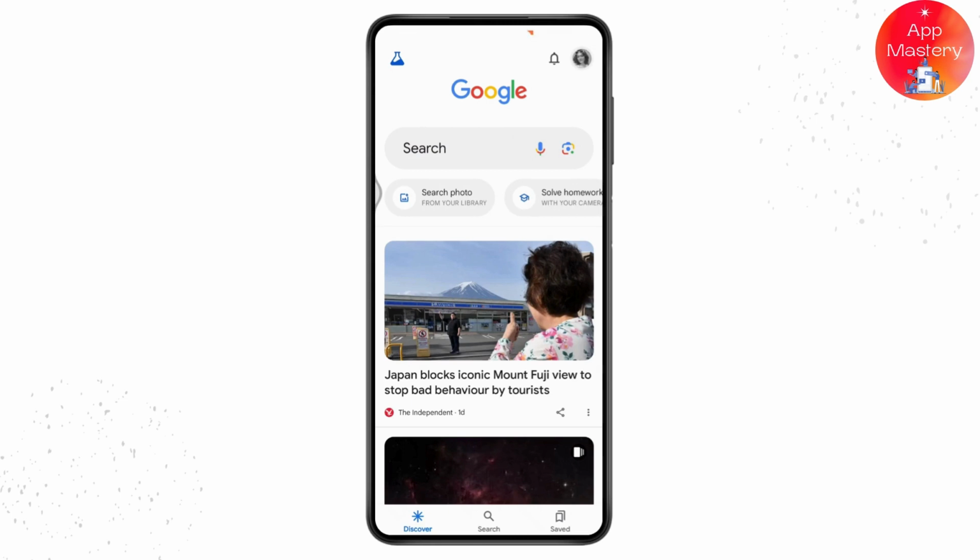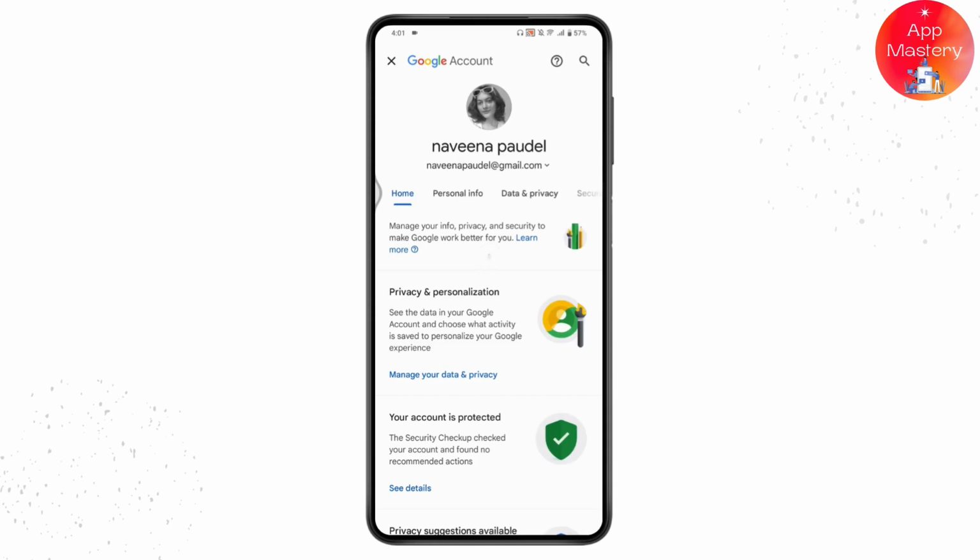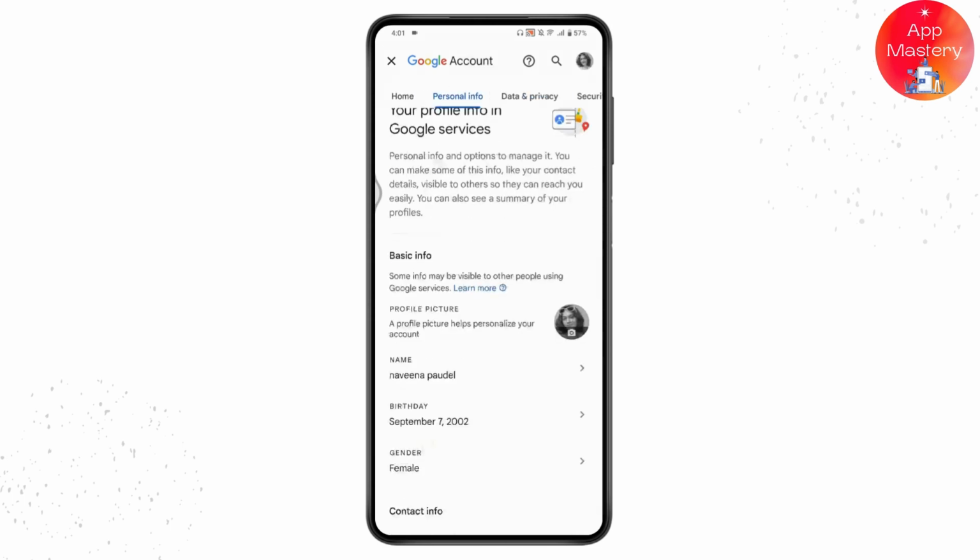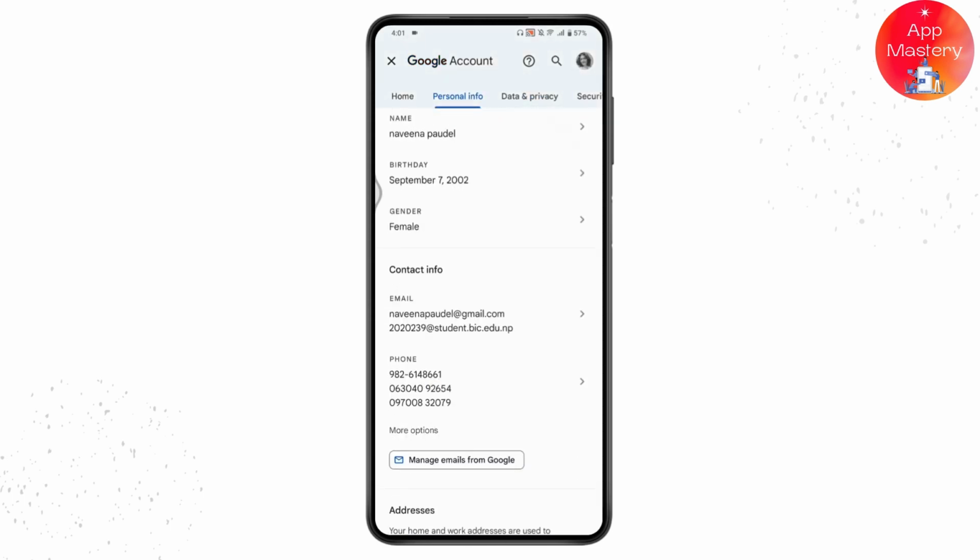Go for the profile, which is on the upper right. Under your profile, tap on manage your Google account and go for your personal info. And under personal info, you will have contact information, right?